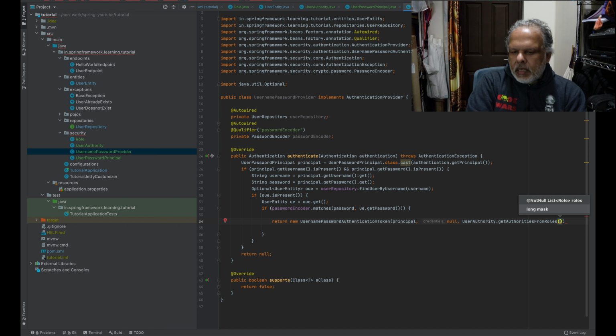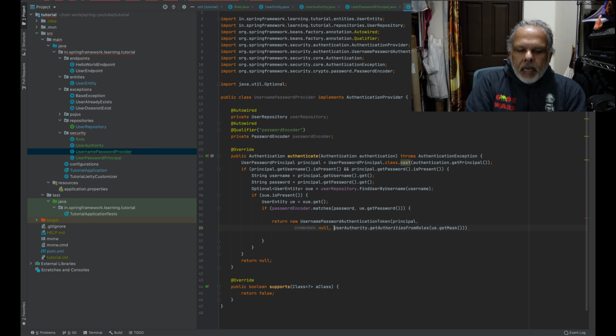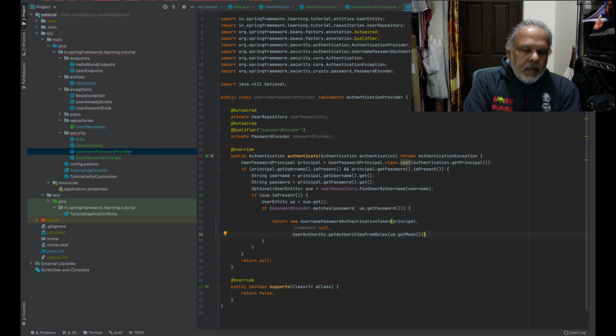Actually, because the mask is contained within the user, we can just say get authorities from roles using the mask variant and UE dot get mask. Basically it is going to create a username password authentication token which will contain the principal that came in, and provide it all the authorities that we have defined within the database, and this is how we will control which user has access to what. If the user within the database contains that role, that user will get that role, otherwise that user will not get that role.